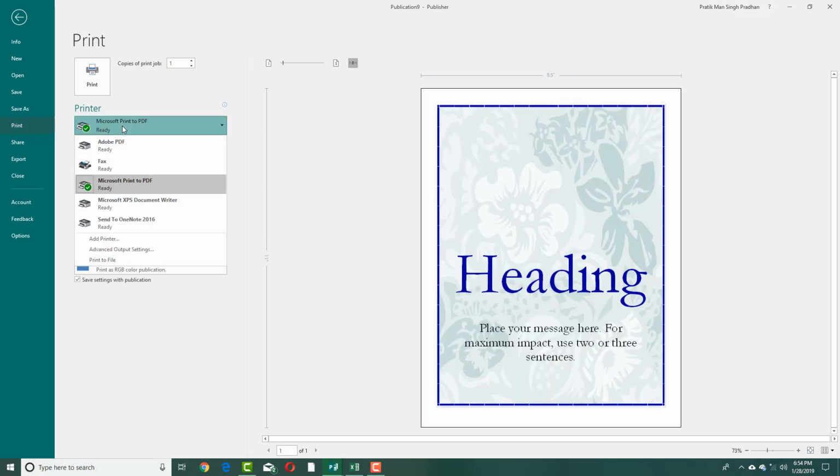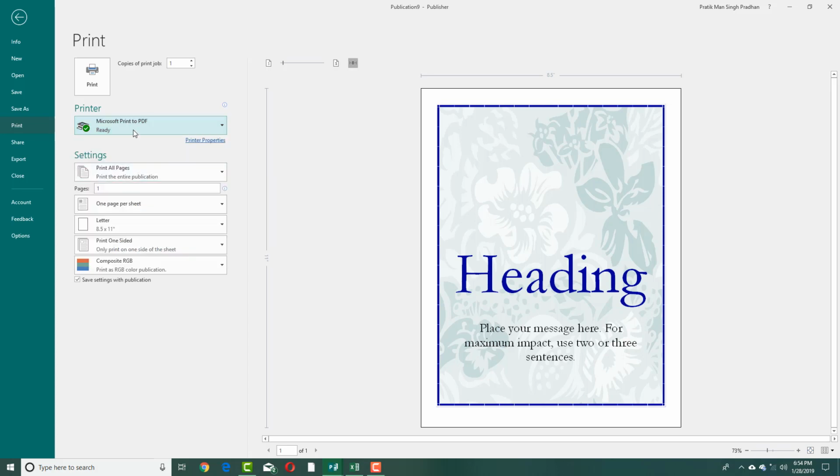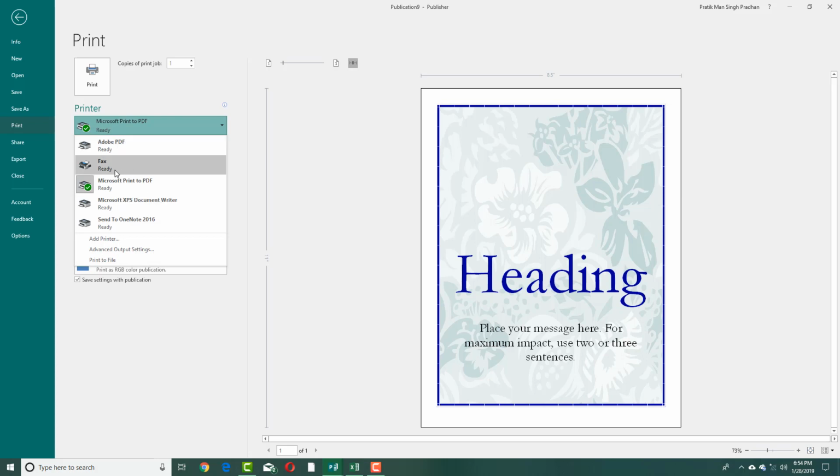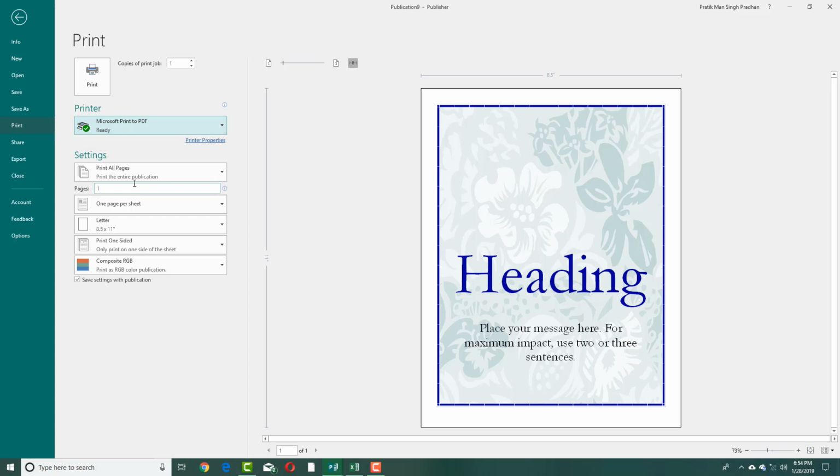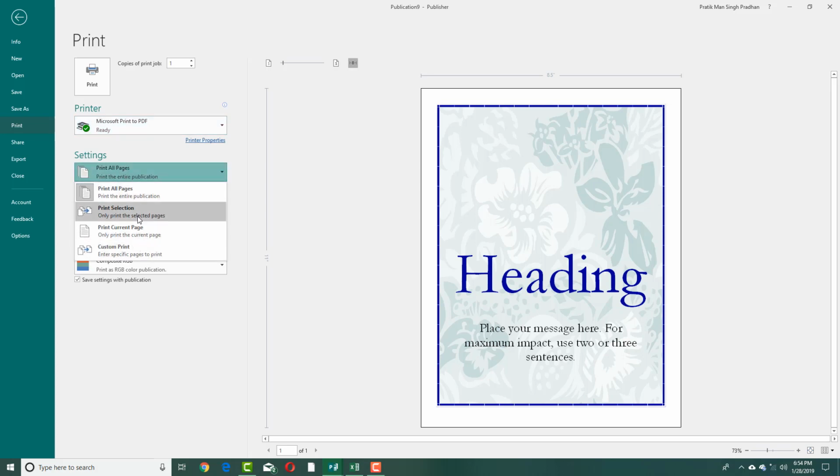So over here, I do not have a printer attached, so I have Microsoft Print to PDF, which is a default PDF printer. Or you can also use Adobe PDF. If you have Adobe Acrobat installed, this will appear right there. So now, here in the settings, you can either print all the pages or print only the selection. In my case, I only have one page, so I do not need to worry about it. So I'm just going to leave it as it is.